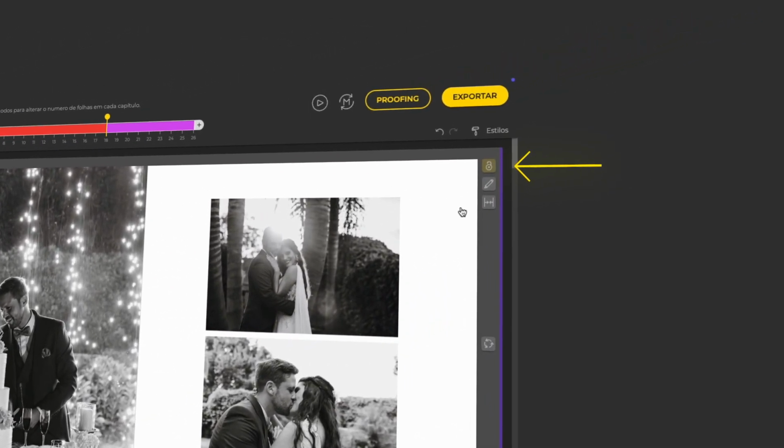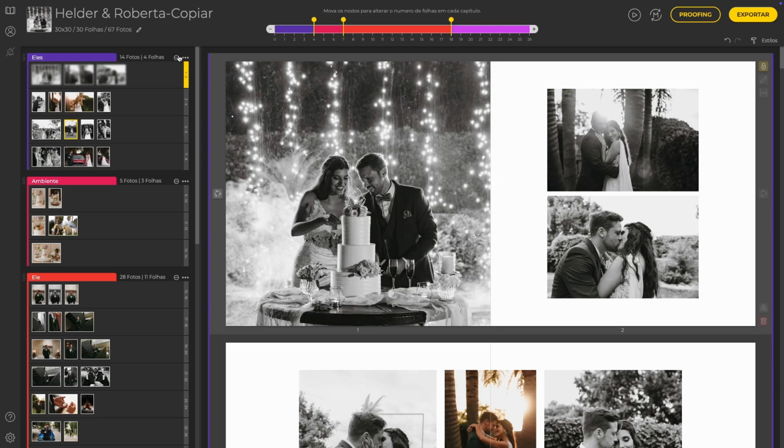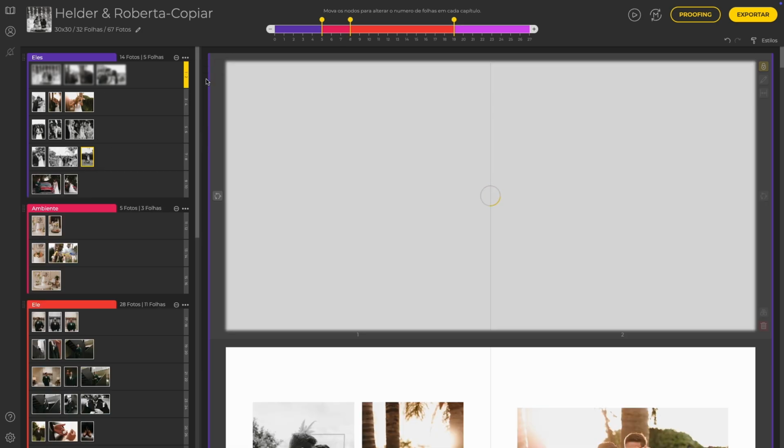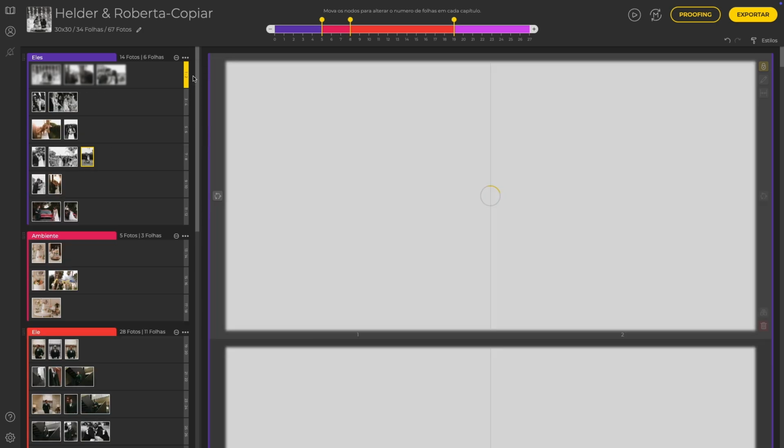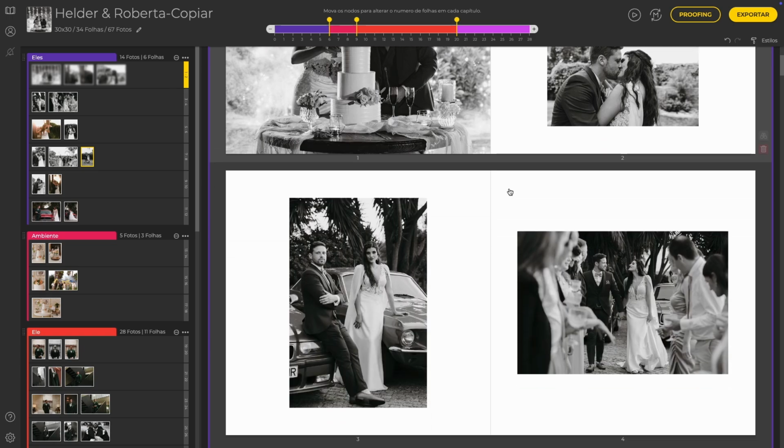Click the padlock icon on the specific page you consider perfect. Now you can continue to add or remove photos elsewhere, knowing your locked spreads are safe.